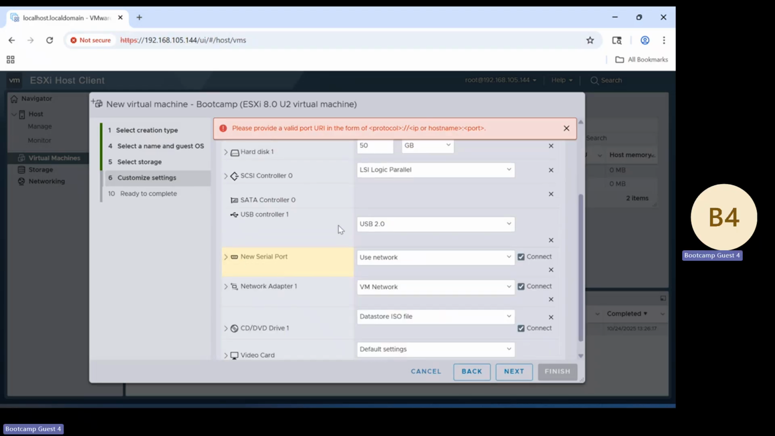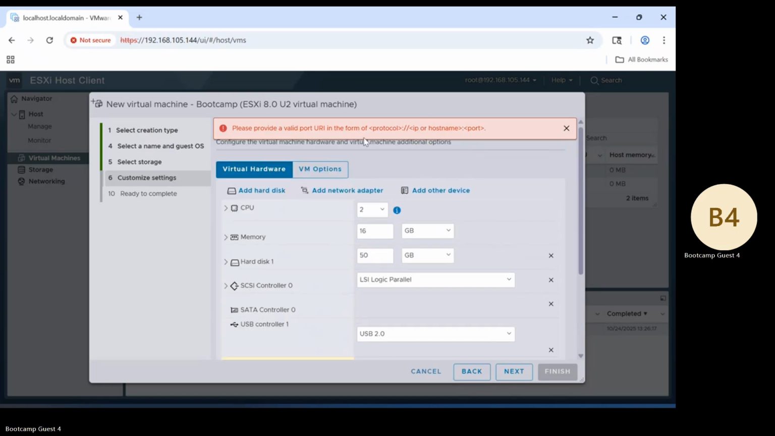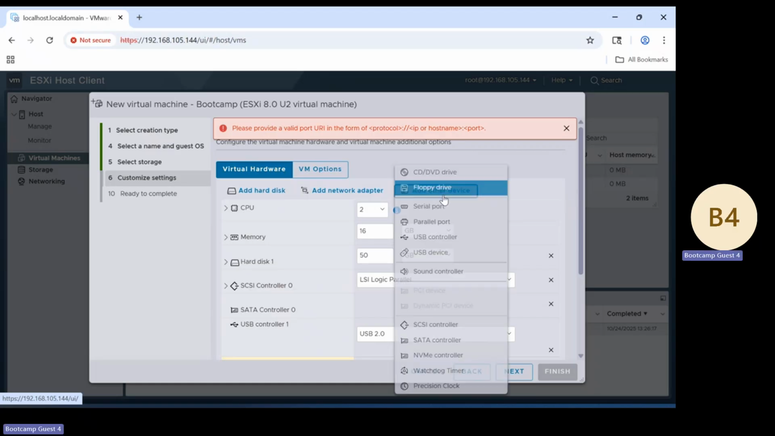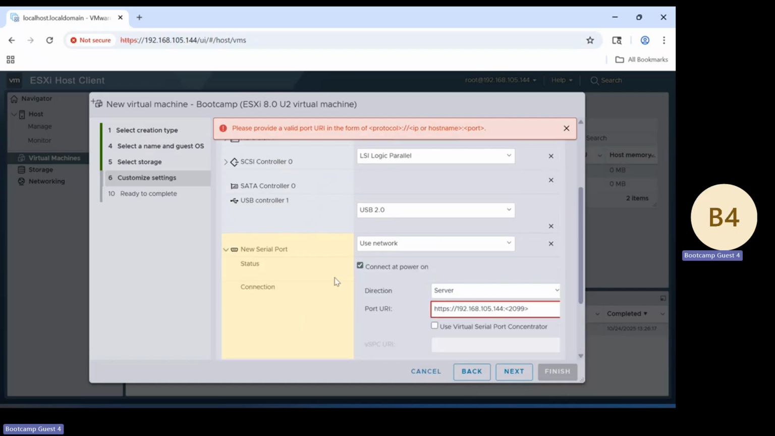I'm going to undo this one here. So I added this serial port. I got there by doing add other device up top, and then you'll see serial port, the third option. That's to connect to the console once we make it.